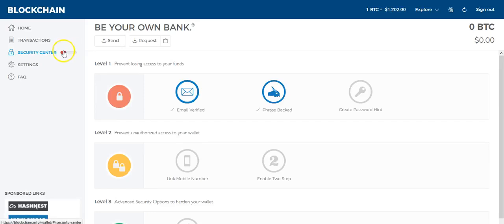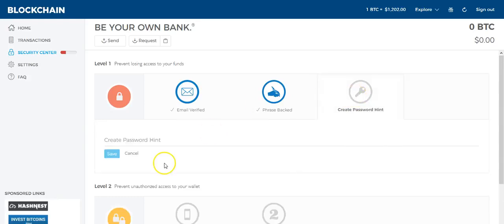And you would notice here with the security center, the more secure your wallet is, this gauge here is going to go all the way from red to orange to yellow to green. We're still not as secure as we'd like to be. We're still red. So I'm going to create a password hint.